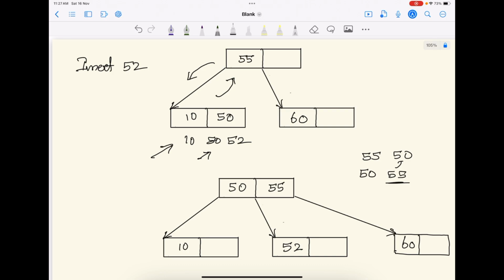See here once again, first you have to focus on the insertion operation. While inserting number 52, 52 is lesser than 55, so come down, and in the leaf node we have 10, 50. So 10, 50, 52. The 50 goes to the intermediate node because there is no space to insert the element in the leaf node. Now we have 10, 50 and 52.